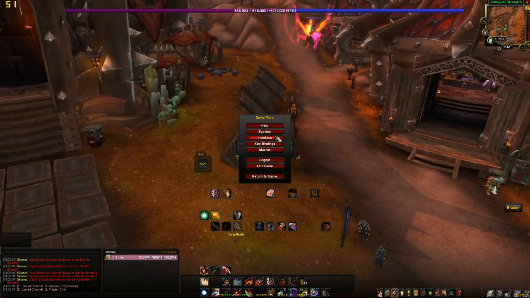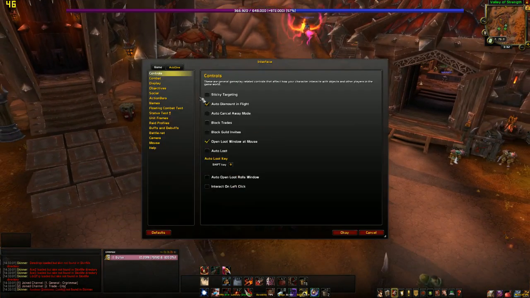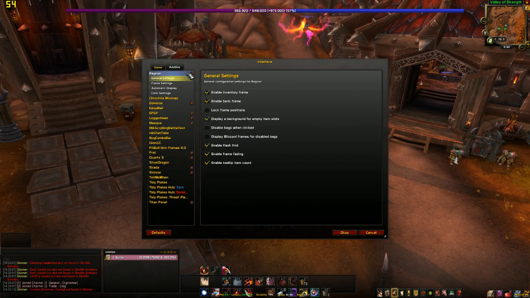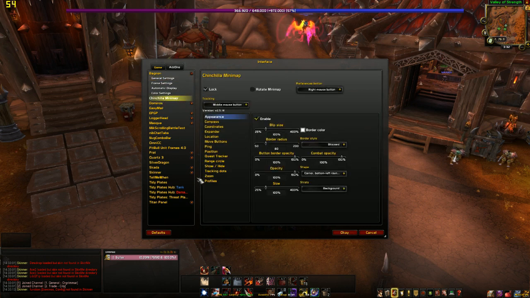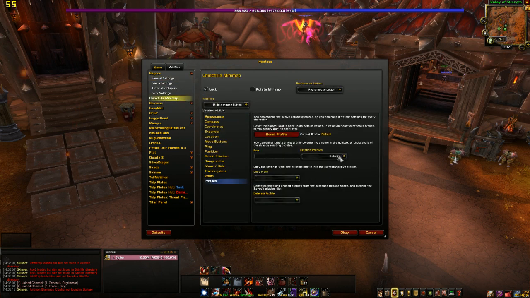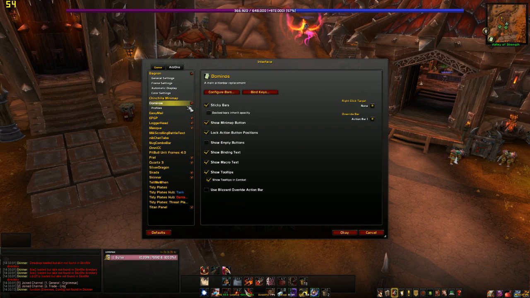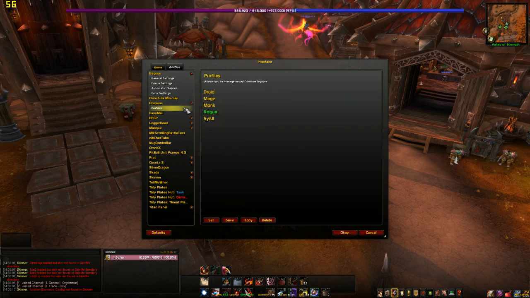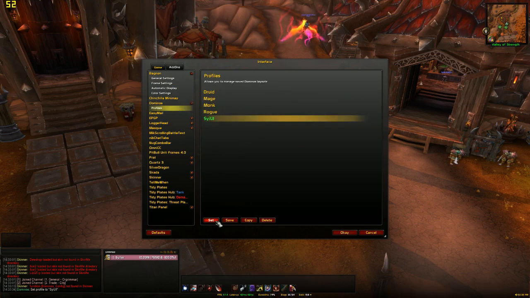So we're going to first of all go to Interface. We're going to go to Add-ons. We're going to go to Bagon. And Bagon is already fully set up and ready to go. So next up, Chinchilla Map. You want to go to Profiles. You want to go to Existing Profile and copy from Syiui. And there you go, my map is now sorted. Next up, Dominoes. Click the plus, go to Profiles and click Syiui and Set. And that's that done. Easy Mail is already done.